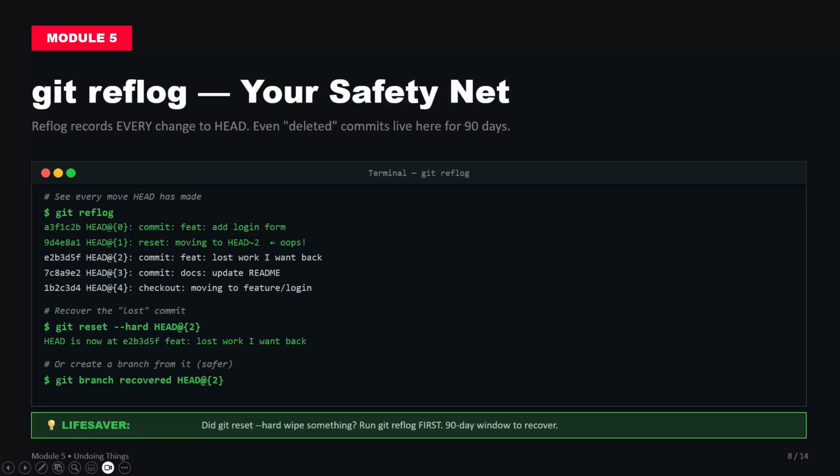So next we do have one of the important commands, guys, git reflog. Reflog is nothing but it records every change that you made to your HEAD. Even the deleted commits will be there for 90 days from the day you have committed. Okay, so this is how it looks. git reflog. See all the commits whatever you have made. You did some commit, you did some reset, you then again added two commits, then you checked out. Okay, so all these things.